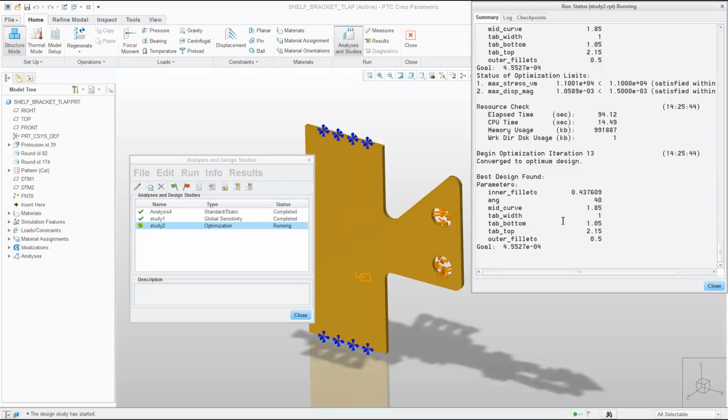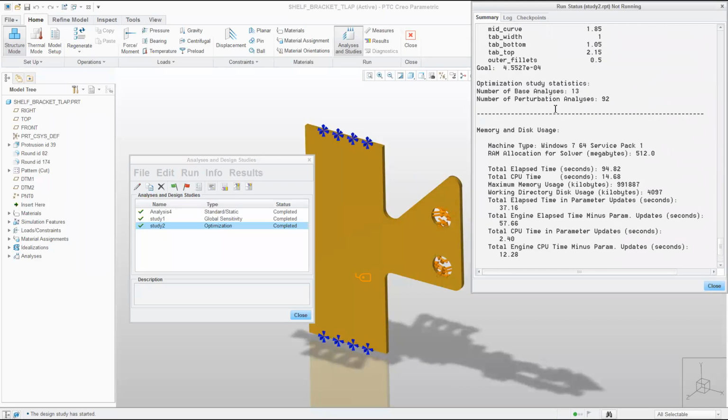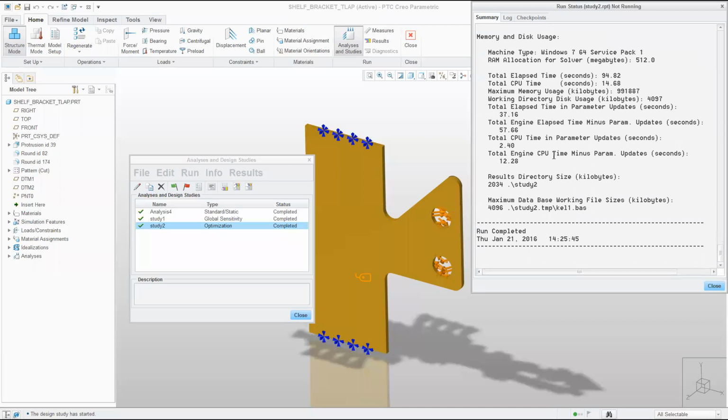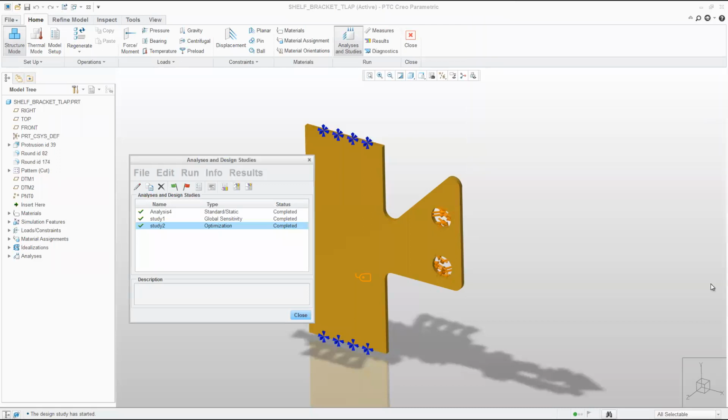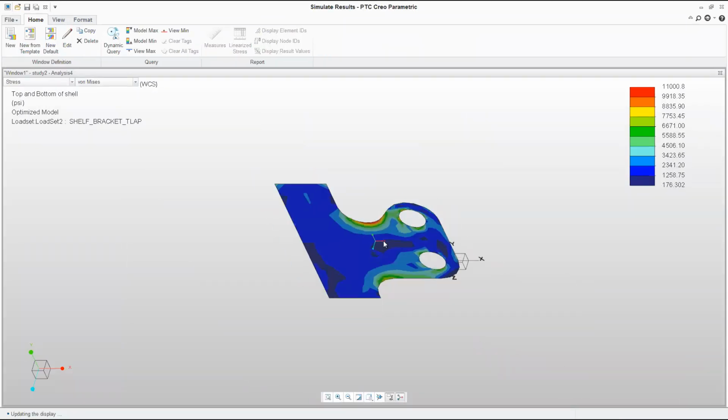It goes through, tries out those different designs, checking to see if the design limits are satisfied, also checking to see whether we're getting closer to or moving away from those limits. And then once the system gets within the values and the limits that we set, we're good to go. And now we can check out the optimized design.